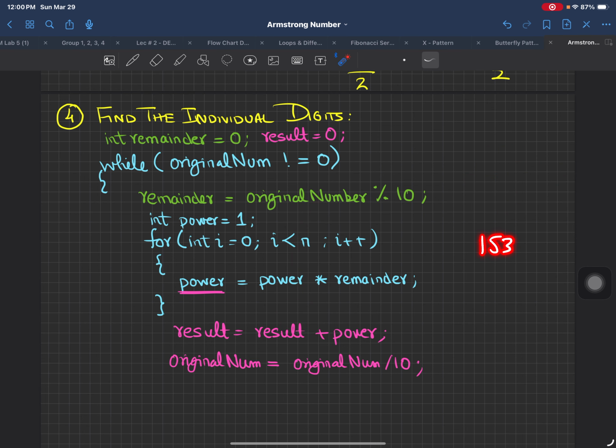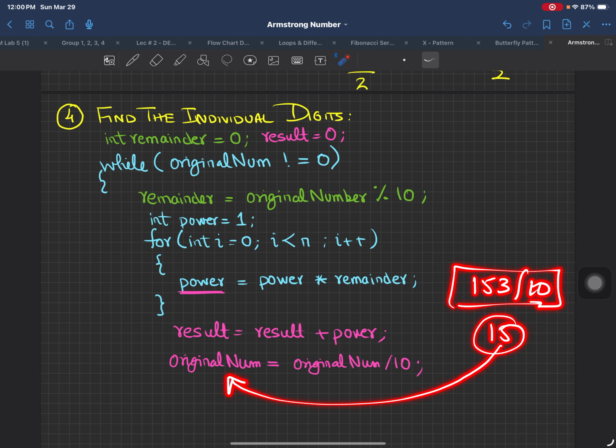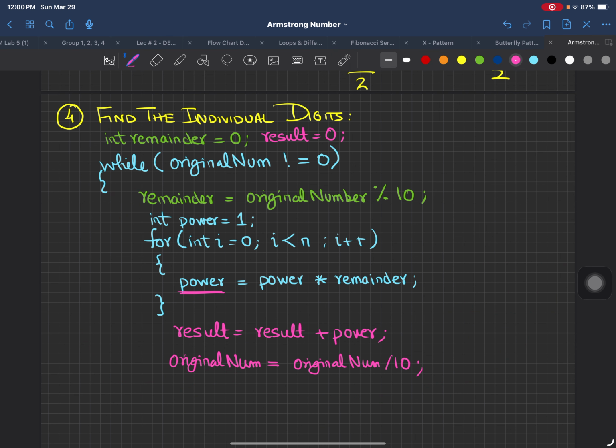But now this time I don't need 153. I need only 15. So I will do 153 divided by 10. And since this is integer division, the answer will be 15. So this 15 will be stored inside original number. And from this original number, this will again go here. So this means that now I just need to close this thing. That's all. This is the main while loop.